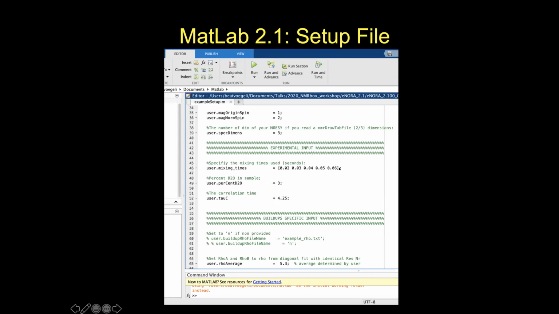I just see that we have an error. It looks to me as if we have, oh no, that's all good. It's this edged bracket. Okay, so these mixing times are given in units of seconds. So this would be a 20, 30, 40, 50, and 60 millisecond series.